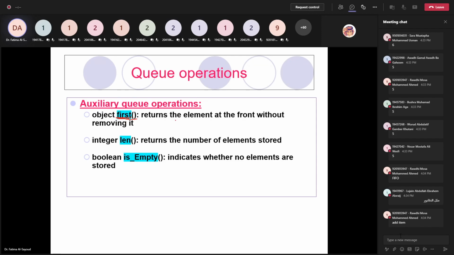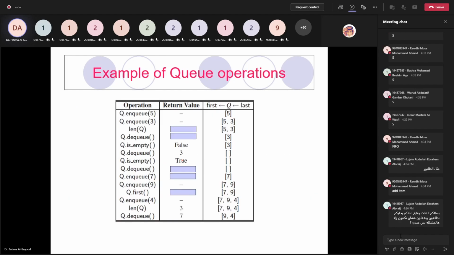First is going to return the element at the front, but without removing it. Then len is going to return the number of elements, and isEmpty is to make sure if it's empty or not. Okay, let's do this quickly together.